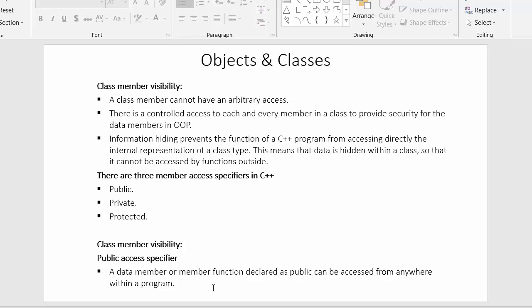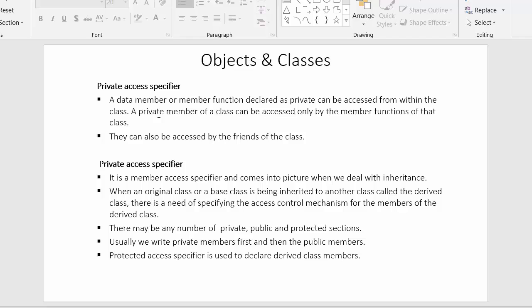A data member or member function declared as public can be accessed from anywhere within a program. Whatever data members are declared as public, all these data members can be easily accessed by all the functions within that program. I might have created one class, or more than one class within that program. Each and every class can get access to the data members which I have declared inside the public access specifier.